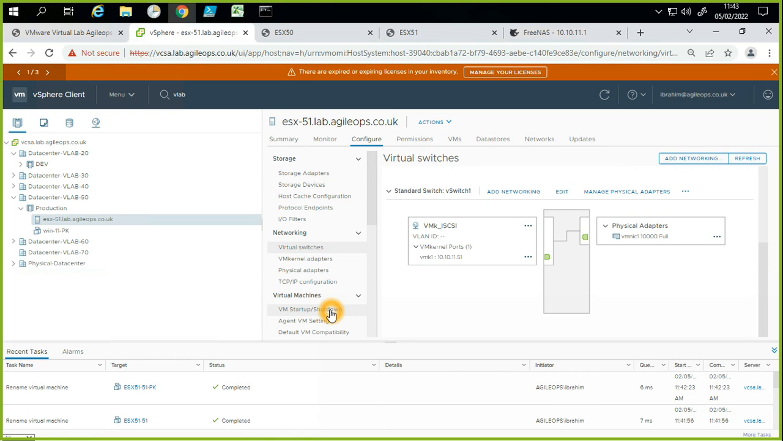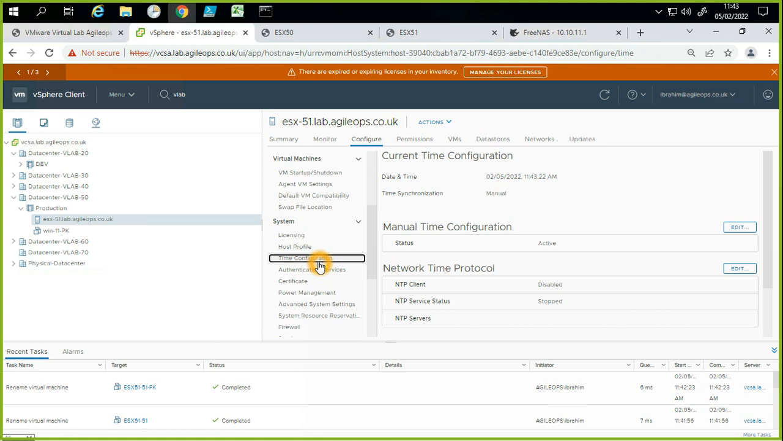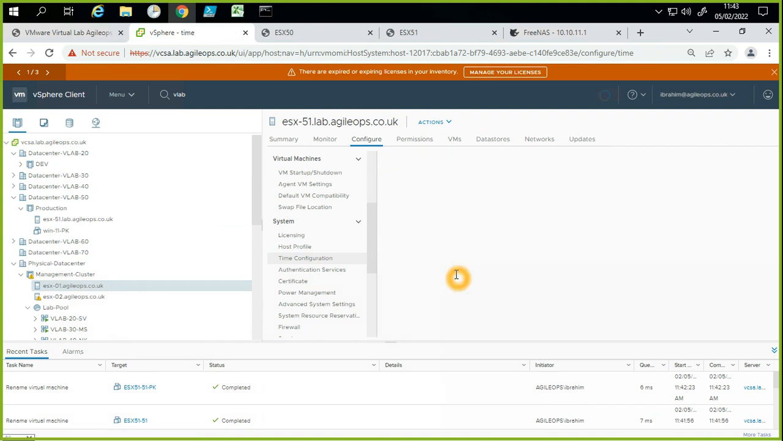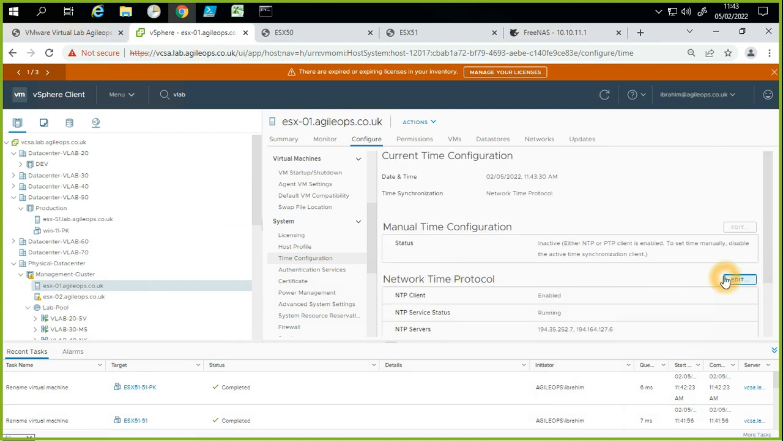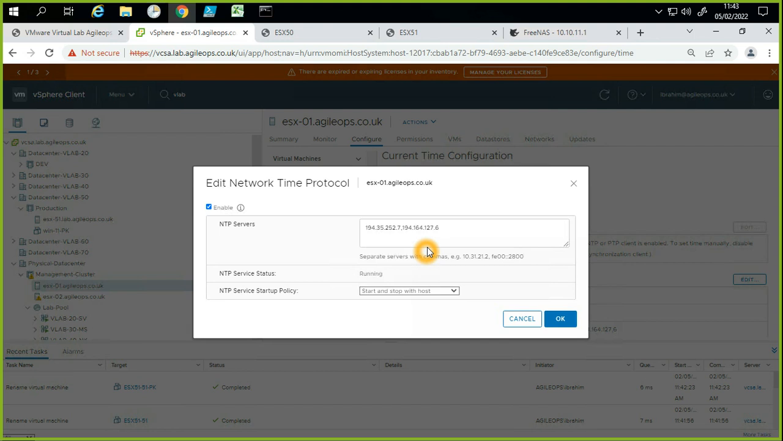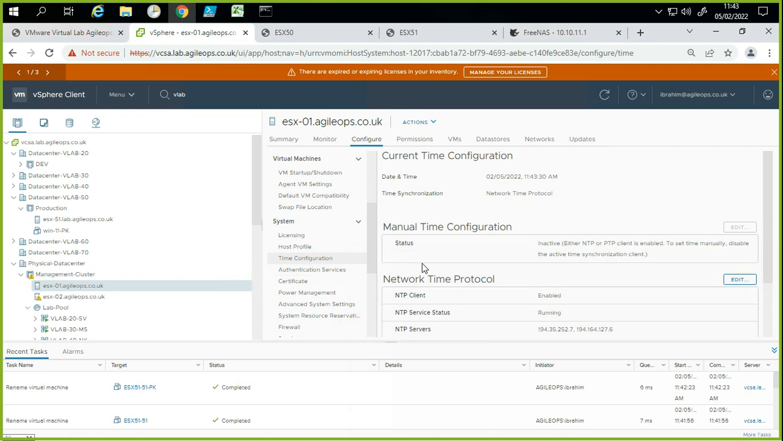So always I would suggest on all your ESX servers, make sure you are running the right time configuration. So you go to time configuration. Before doing that, let me pick up the IP address of the NTP servers which my ESX hosts are looking at. So basically we are configuring the NTP as well. So when we do the host profile, it will automatically configure the time and everything for you, so you don't need to do it again.